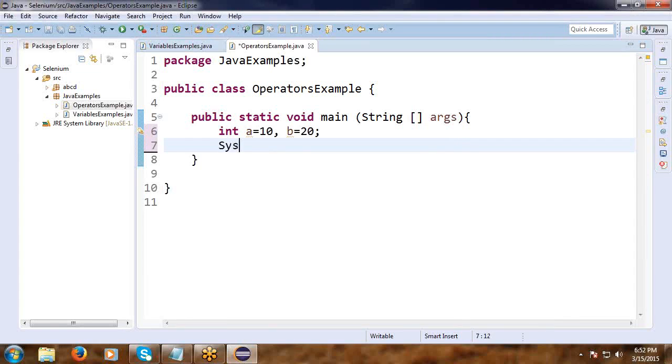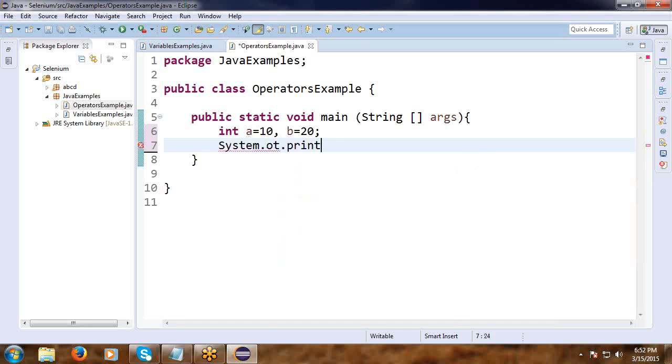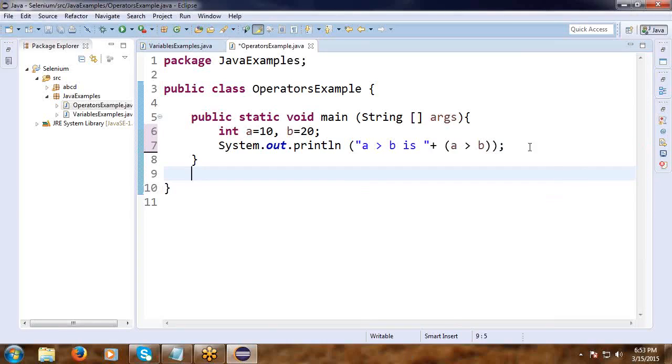Next, System.out.println of first a message: "A greater than B is" concatenate a greater than b. Tell me, Sridevi, first statement output. False. A greater than B, true or false? False.